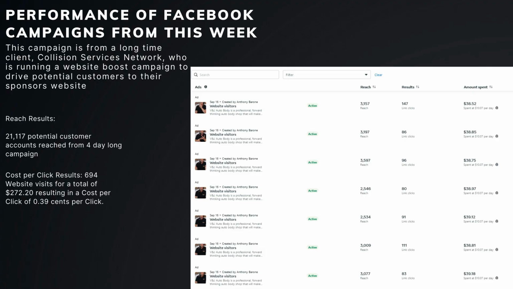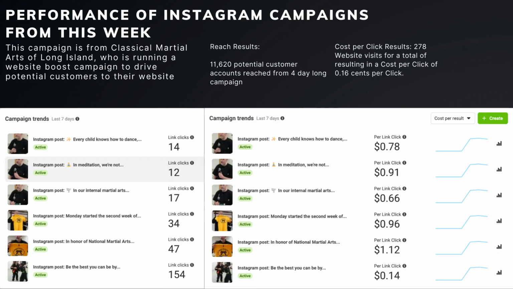And I've seen campaigns like that before where there's just these really static images, like a picture of a car or a picture of a job site that looks really bad, and it's boosted and it's like $1.30 per click and they only got like 30 website visits in a campaign. Meanwhile, at Barone Media Solutions, our average cost per click is anywhere between 30 to 90 cents a click, and we get anywhere between 100 to 300 web visits per campaign.